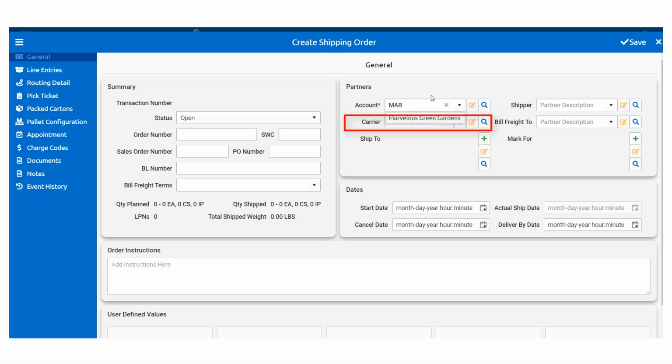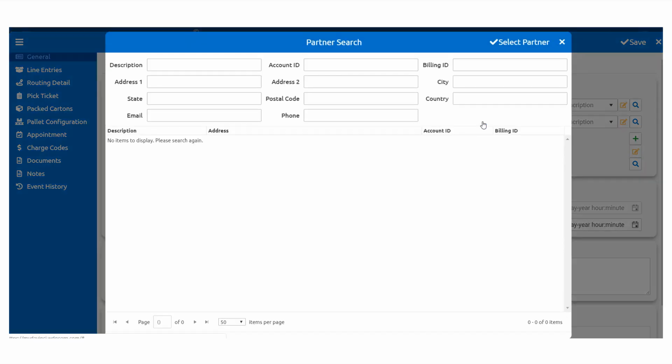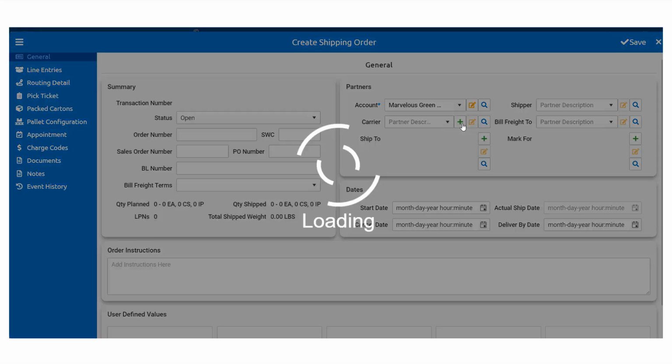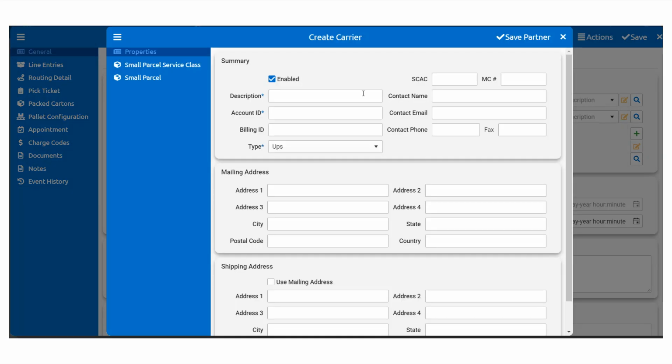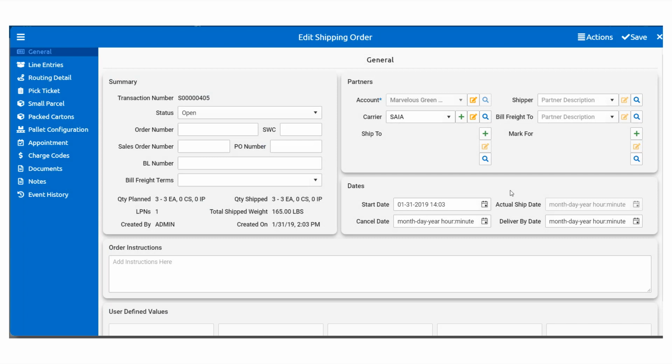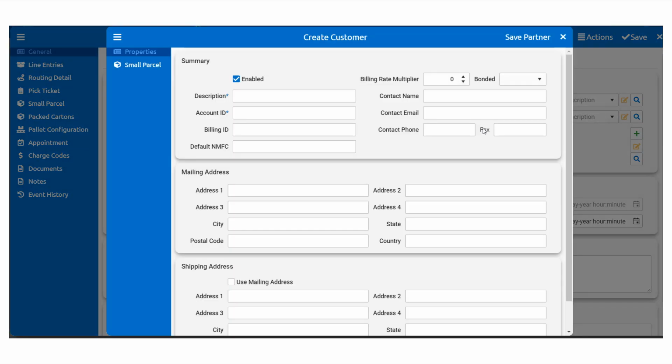You may wish to provide a carrier. From this dialog box, you may select from the drop-down menu, or make a search for a carrier. If not available, you can use the green Insert button to the right of the dialog box in order to create a carrier, right from the order page. And when selecting a Ship To address, the Search, Edit, and Create functions are also available.